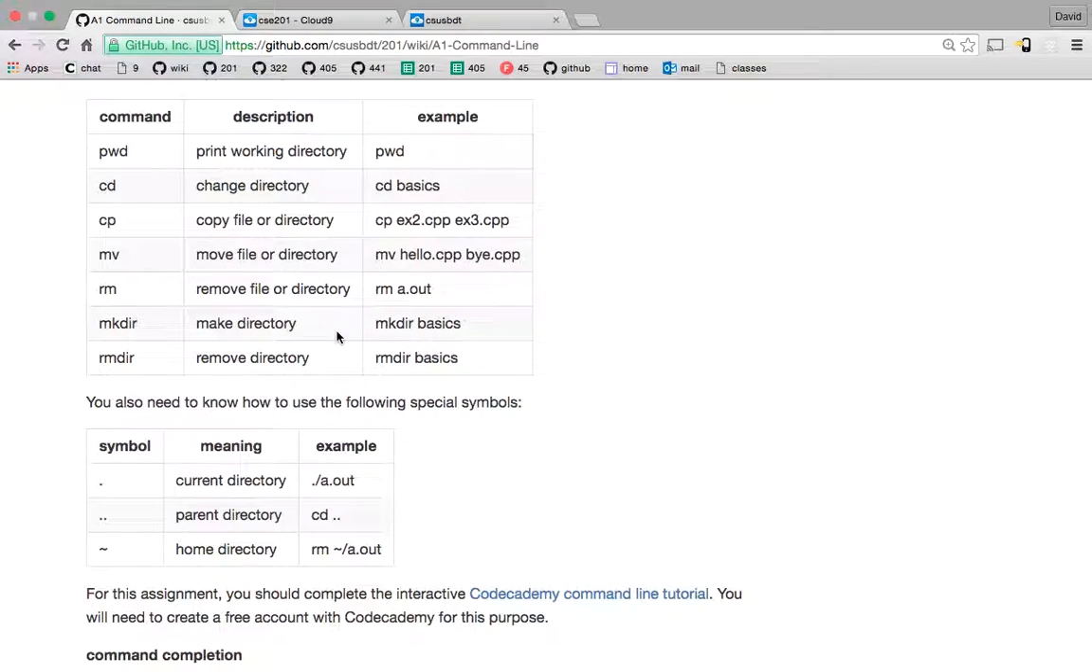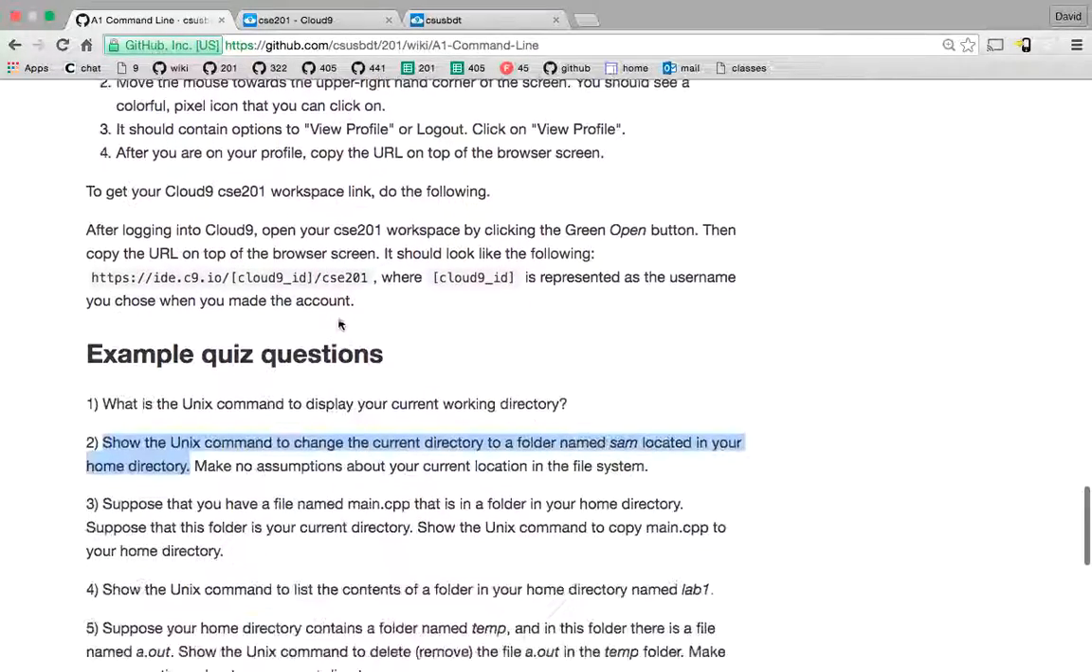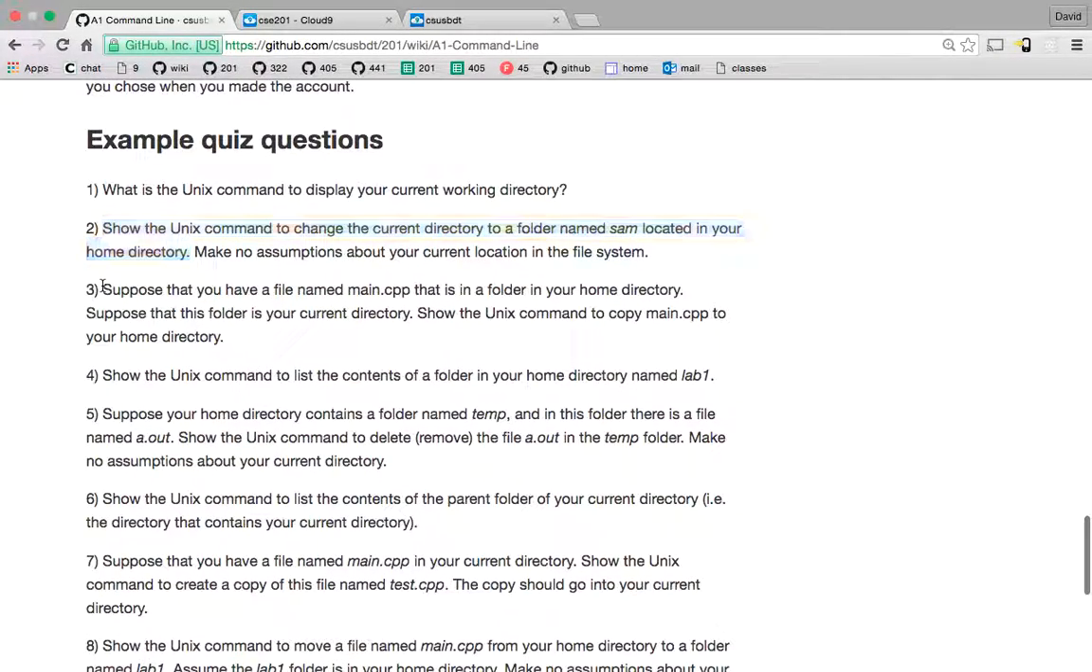All right, let's look at another one. And Dustin will keep you online there, okay? Okay, I'm on it. All right, so let's do number 3. Suppose you have a file named main.cpp that is in a folder in your home directory. Suppose that this folder is your current directory. Show the Unix command to copy main.cpp to your home directory. Let me set that up first. Okay, hold on there.